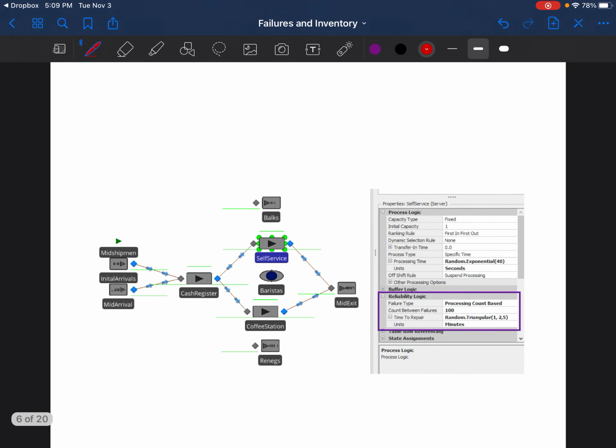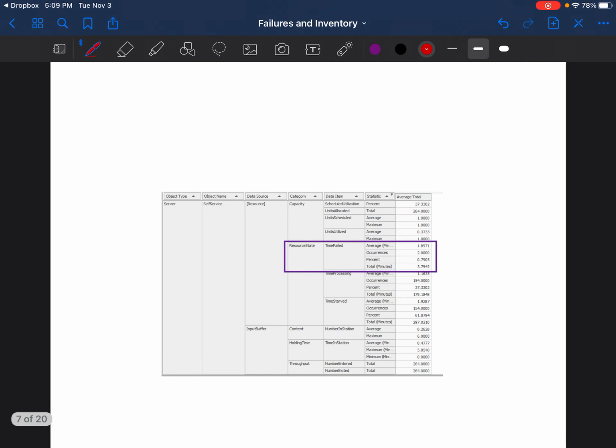So for ours, we are going to use the processing count based because we're going to say after 100 cups have been filled, so that's processing count based, the count between failures is 100. And then we have this time to refill. That's the time to repair. And it's that triangular distribution that we talked about. Okay. When we run this, we see that this happens approximately twice throughout the course of the simulation. That makes sense because if we looked at the other numbers, there were between 200 and 300 cups of coffee being filled at the self-service station.